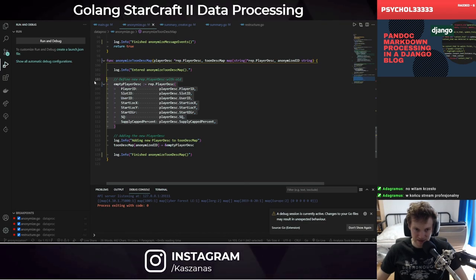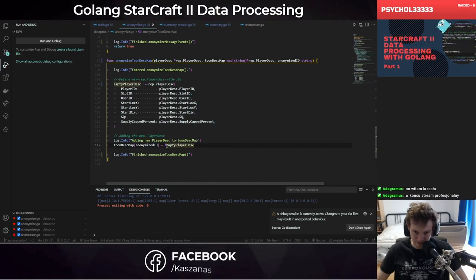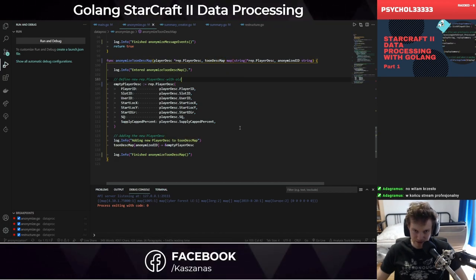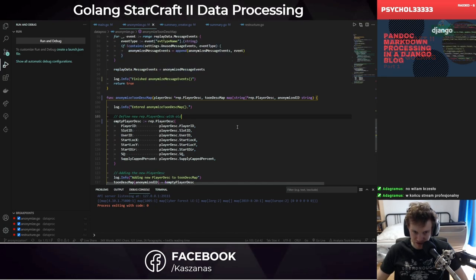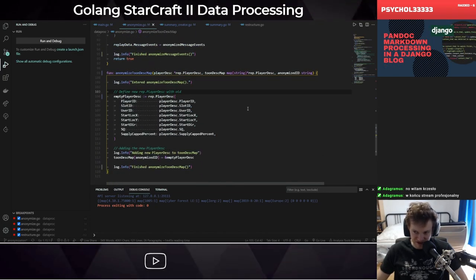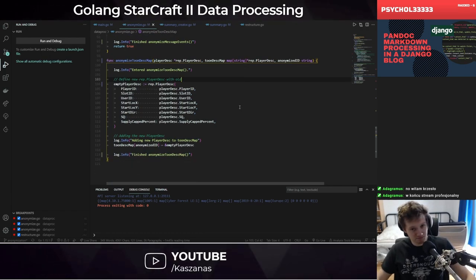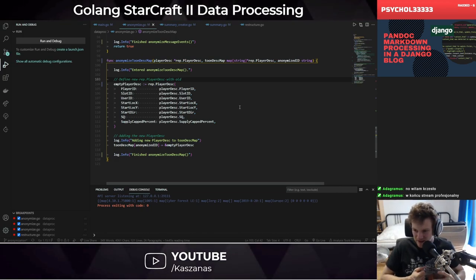But it seems, okay, I understand, because toon description map, and toon description map should be persistent. This is some convoluted code, and this is some convoluted logic. I don't really get it.